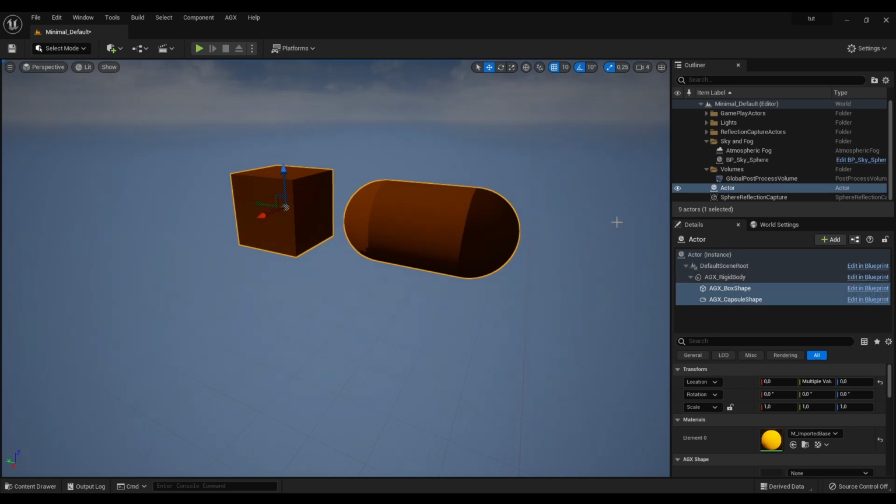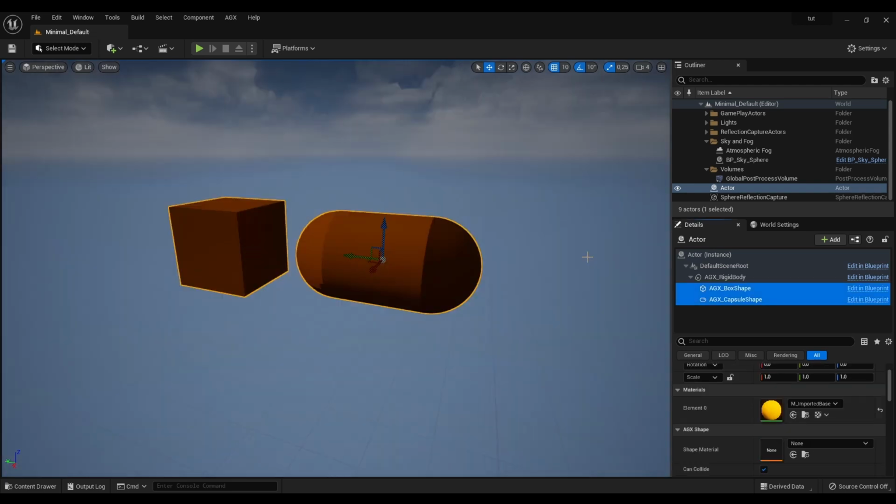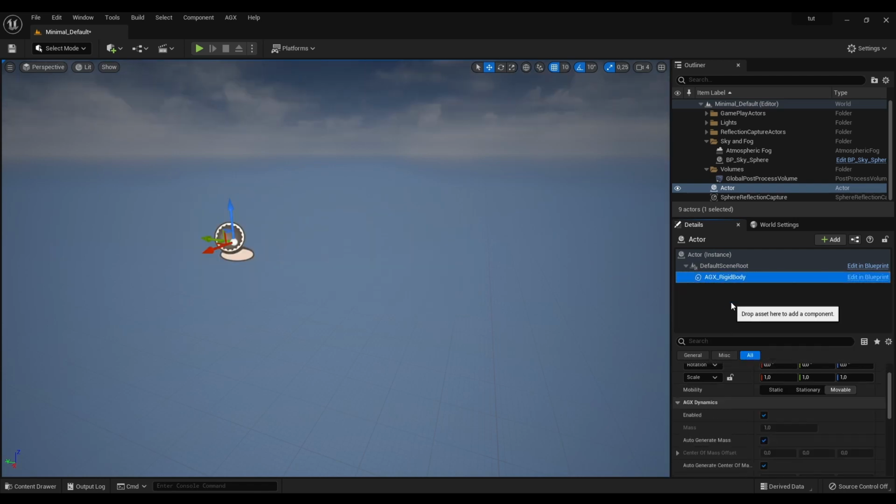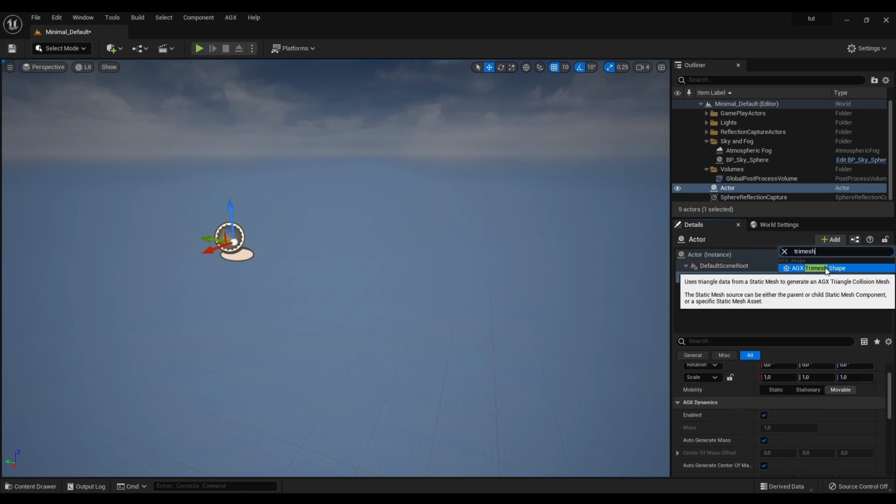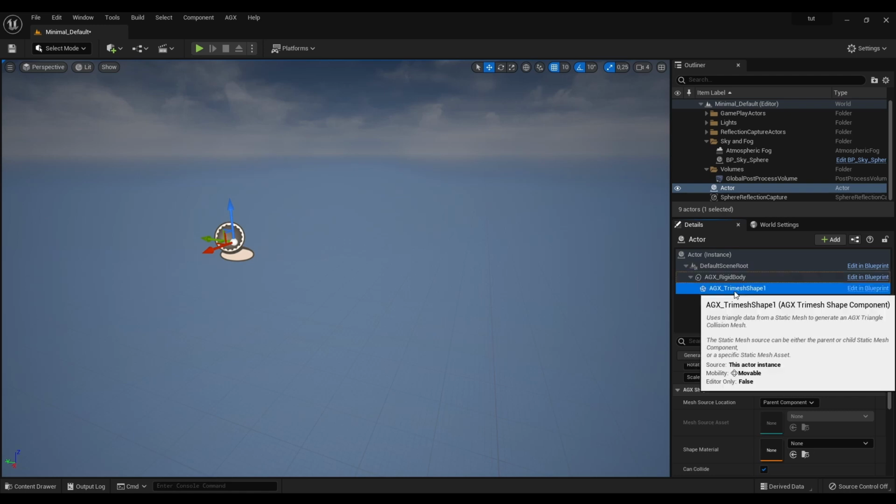They are excellent to use for collision detection, because mathematically it is very fast and efficient to calculate overlap between these. So we could imagine wanting to have any arbitrary mesh and use that as a collision shape. We can do this using the Trimesh shape. First off, I'm gonna delete these two and then add the AGX Trimesh shape. What this will do is look for triangle information in any static mesh and use that to create a collision shape from it.